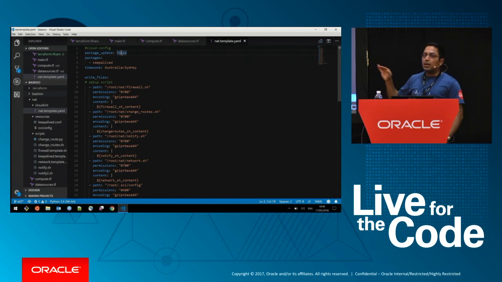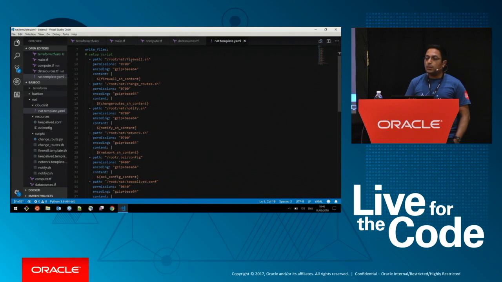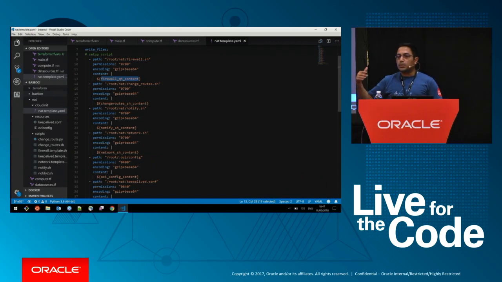You just say, I don't want to do a package update, but I want to install this package, making sure that this package is installed. I want to set my time zone. And then I want to write these files in this location with this permission, with the content of this, right? So when these compute instances are being created, these files, as you can see over here, will be written with the various content of this. Where is this coming from?